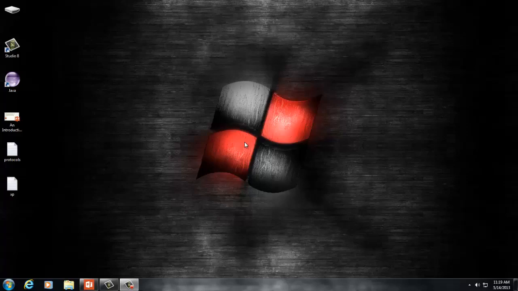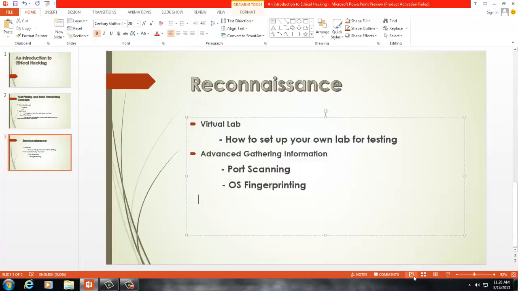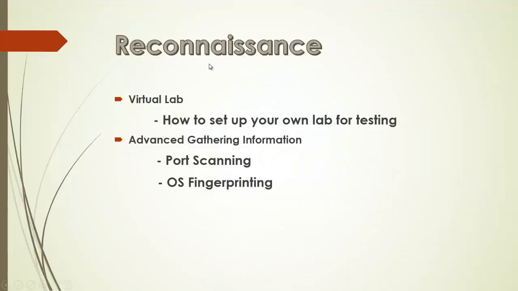Hi guys, in this lecture I'm gonna teach you about Reconnaissance. So let's quickly get started with our presentation. In this lecture I'm gonna teach you how to set up your own lab for testing purposes, meaning you can test your exploits and prepare attacks on your testing machine so that you can use them in the real world, and such stuff.